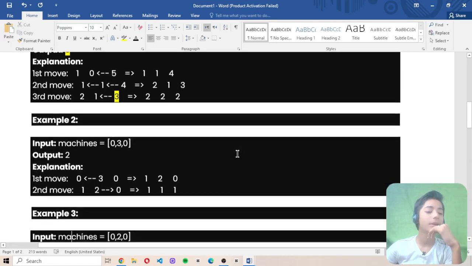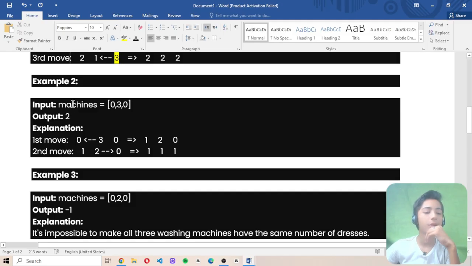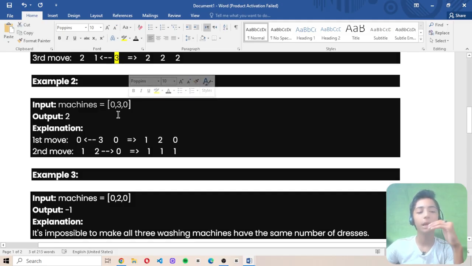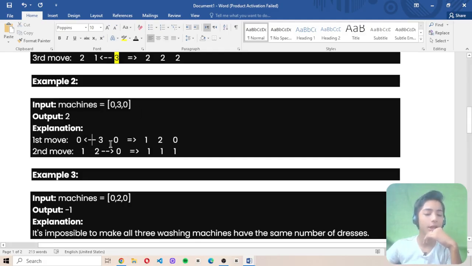Now let's see case 2. There are 3 cases in total. In case 2, you get an integer array called machines, which is 0, 3 and 0, and the output is 2. Why? Because in the first move, 0 3 0 becomes 1 2 0. Then in the second move, it becomes 1 1 1. Now you are thinking why the output is 2, because it takes 2 moves. That's why. Okay.